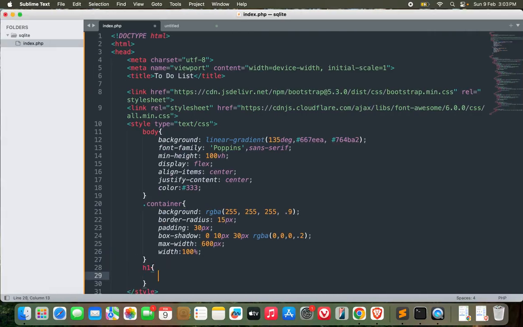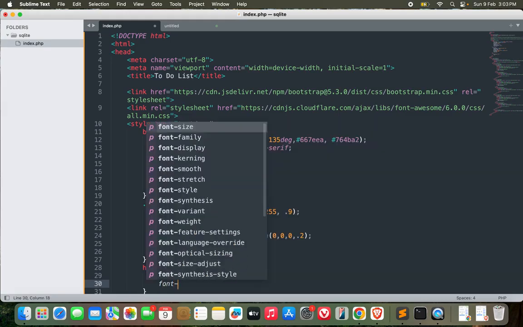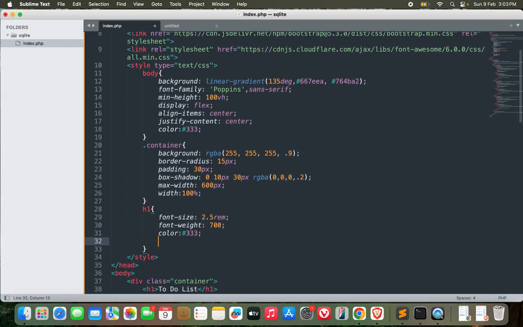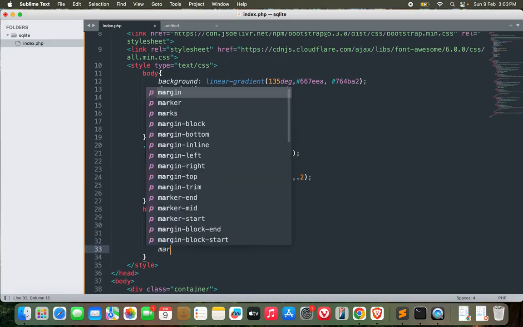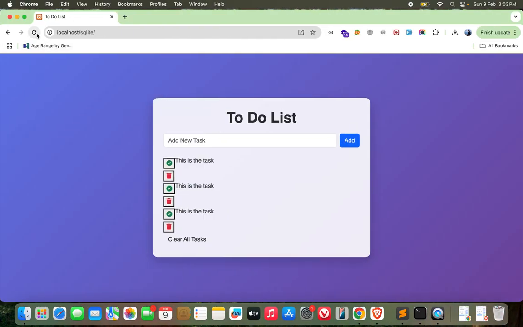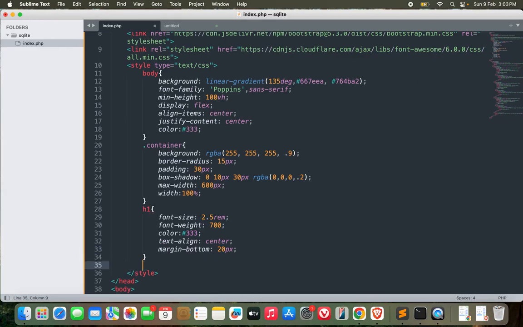For the H1, font size 2.5rem, font weight 700, color #333, and text align center, margin bottom 20px. Okay, getting into shape now.